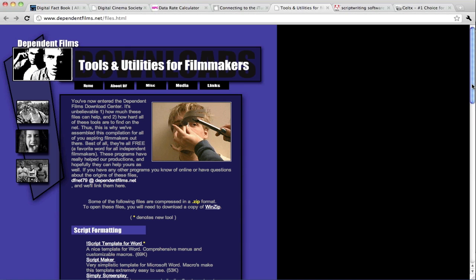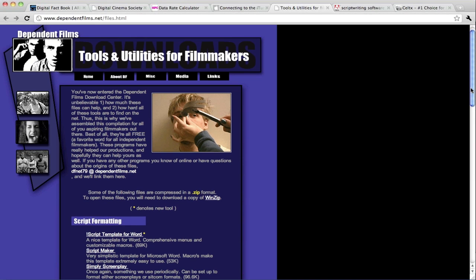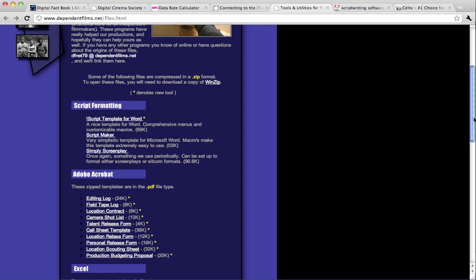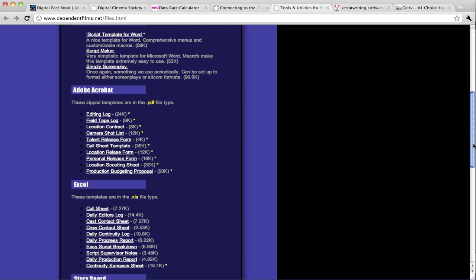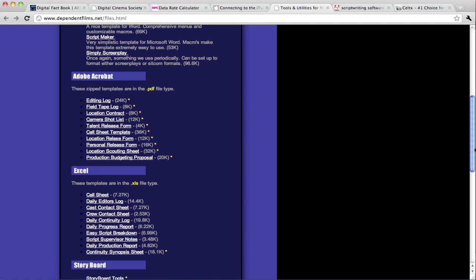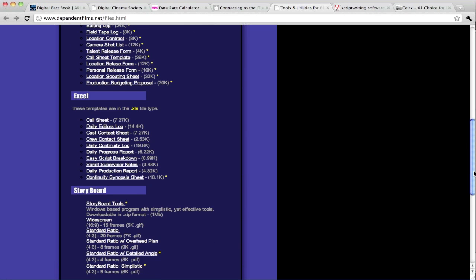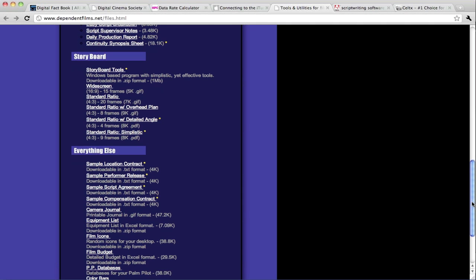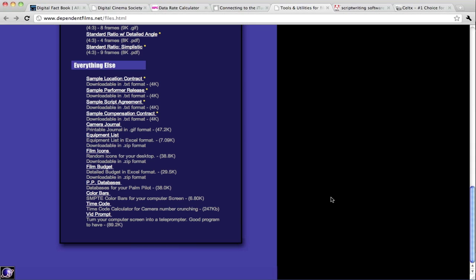And on this, there are script formatting tools like templates you can put into Word for your script. They have in various Acrobat PDF formats, editing logs and camera shot lists and call sheets and location releases. So many great tools. As I scroll down, you'll notice they've got storyboarding plugins, location contracts, really a lot of incredibly handy tools that are made available for us for free right here on the web and accessible.